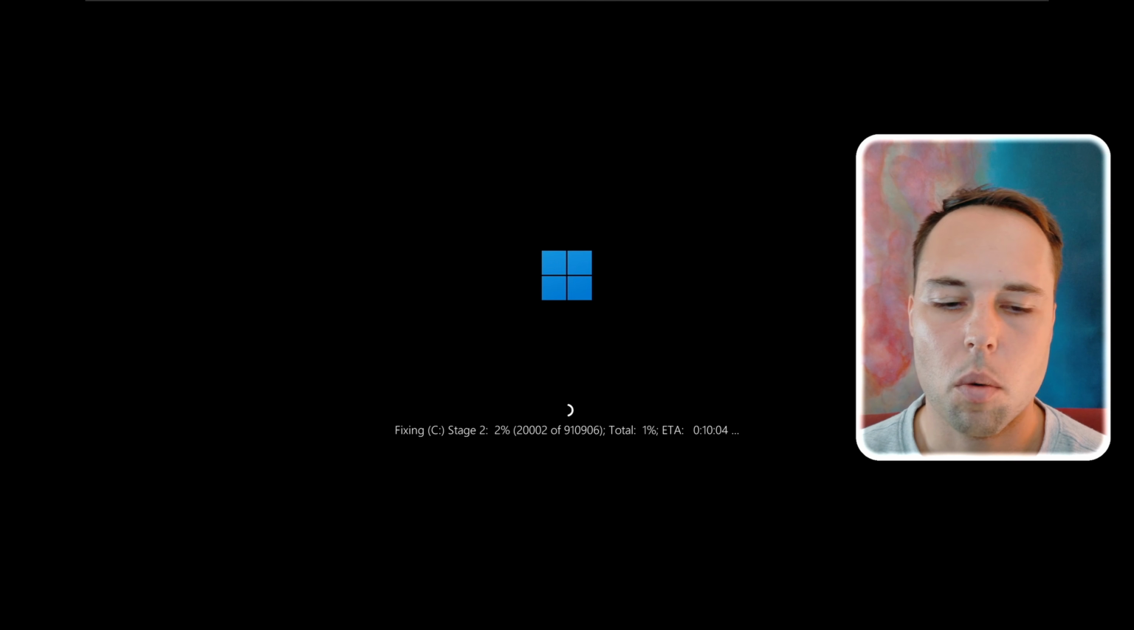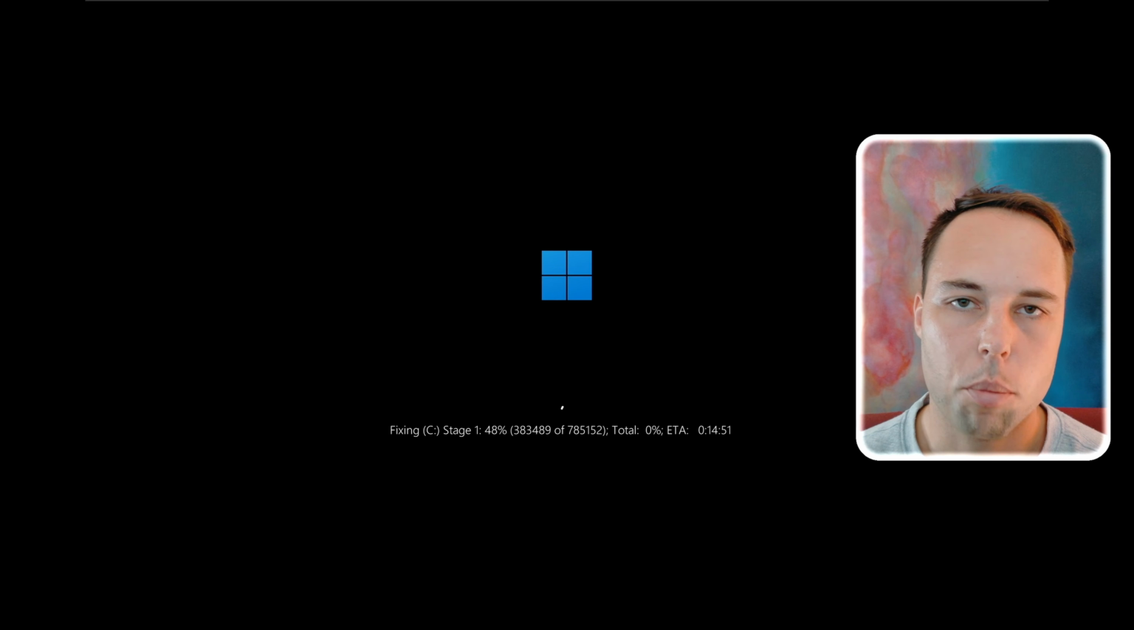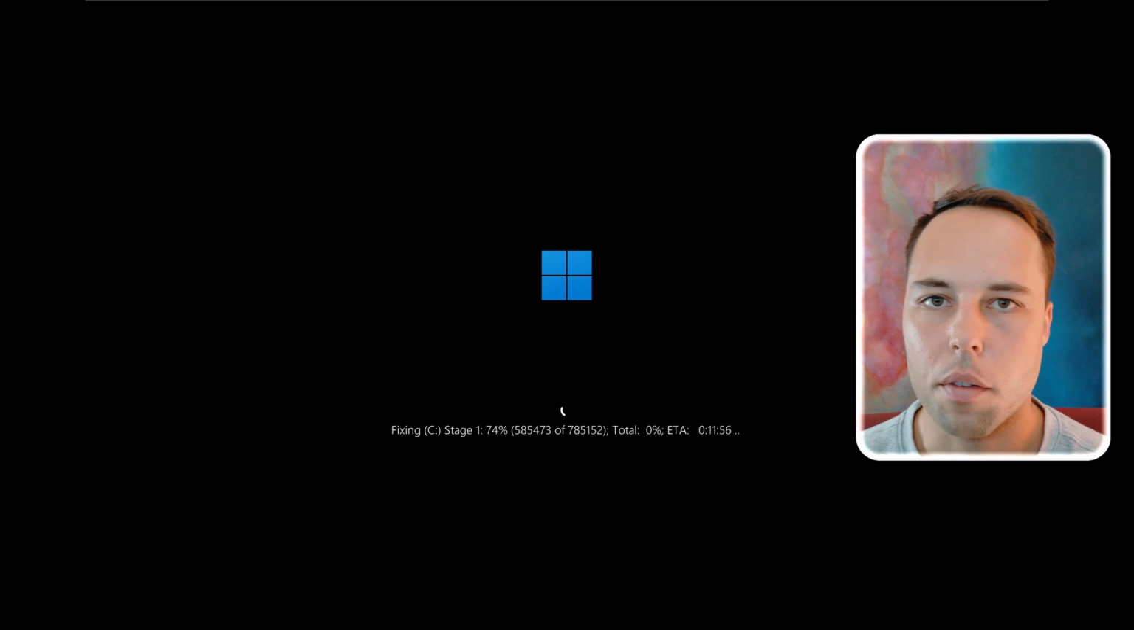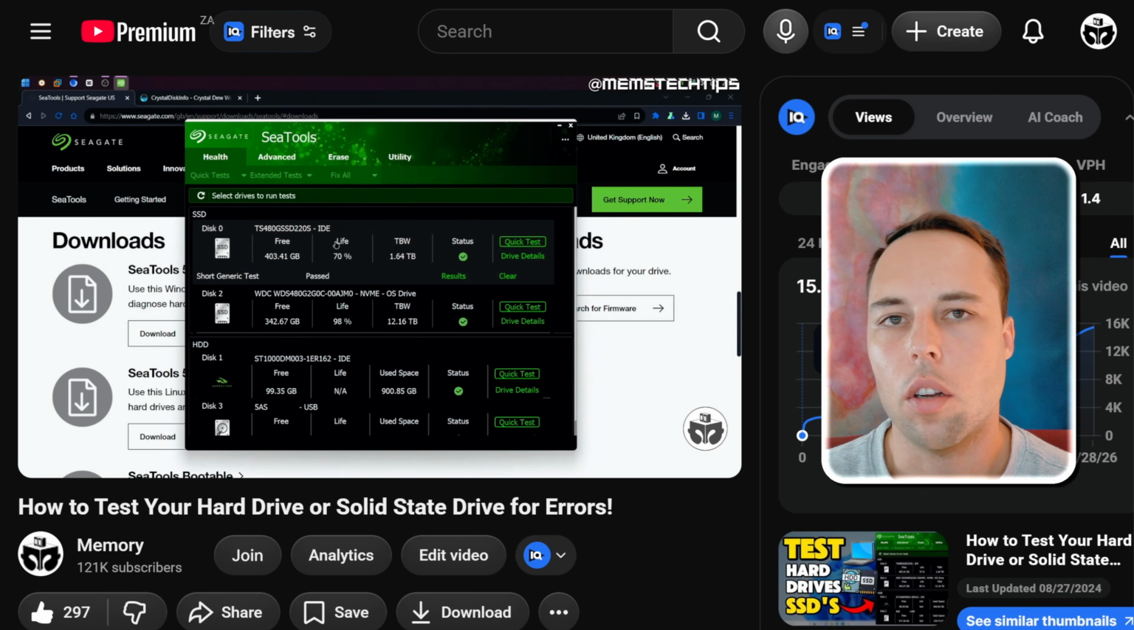This also might take a while depending on the amount of data that's on that disk. But if it crashes during this process, the most likely culprit for your blue screen might be a faulty hard drive or SSD. Now, once again, I'm going to be honest with you. A check disk can only catch a certain amount of errors. It can't look for physical issues on the drive.